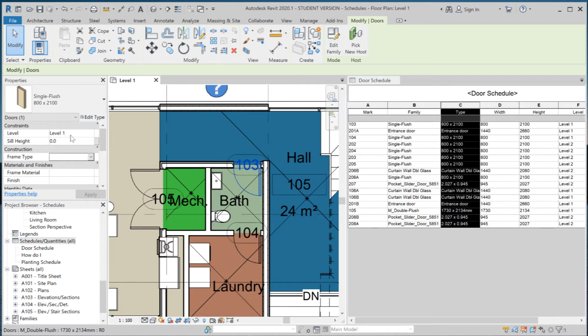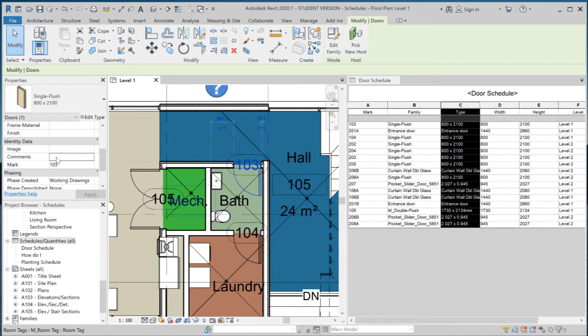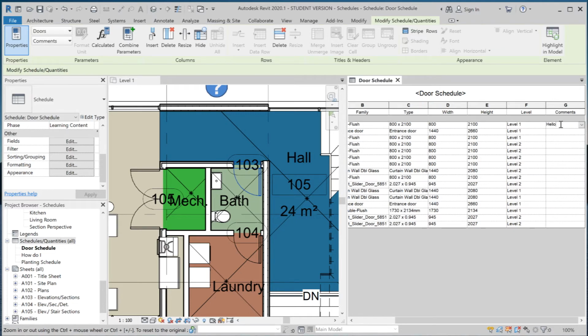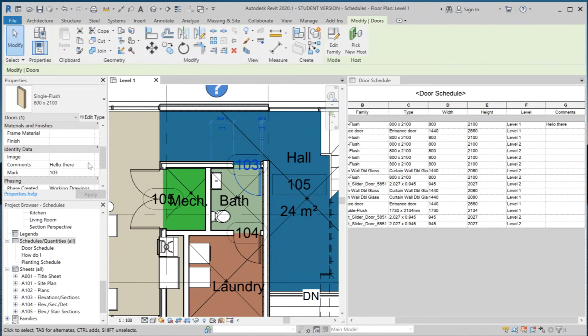Now, as far as comments, you can write a comment here or you can write a comment there. I'm going to write a comment in here, and then apply. And then if I go back to schedule, you see that comment over there. And if I change it in the schedule, come back to the floor plan, click on 103, the comment changes in this view as well. So they're linked to each other.